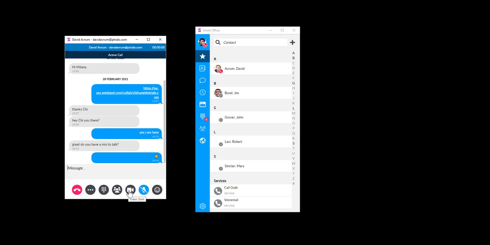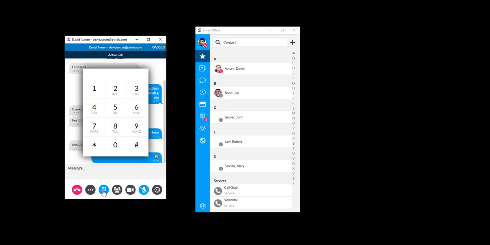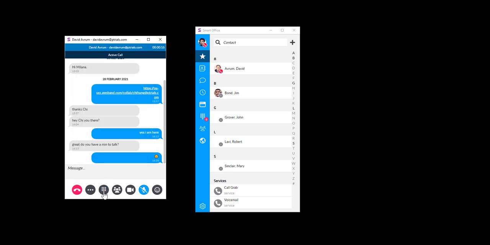You can also, if you've entered an auto attendant or need to enter a password or a PIN, use the dial pad. And during an active call, you can also transfer it and put it on hold. At the end of the call, you can hit end call, and you can disconnect that call.